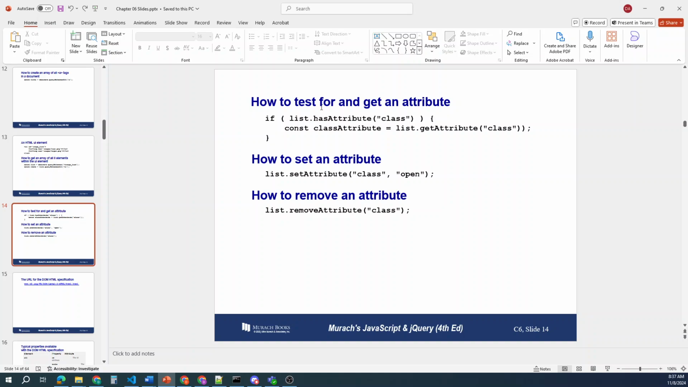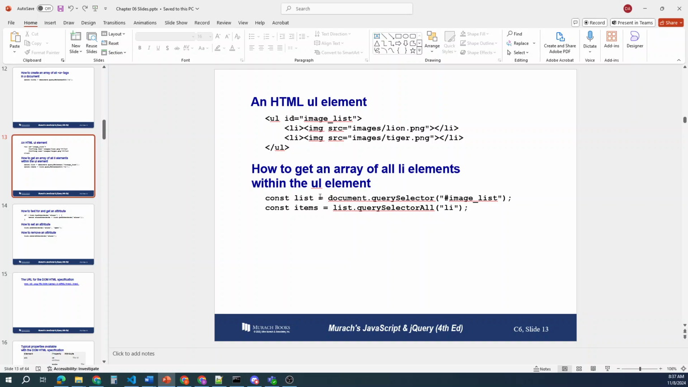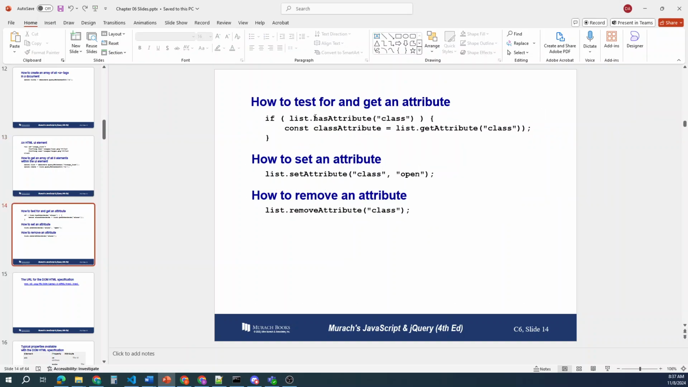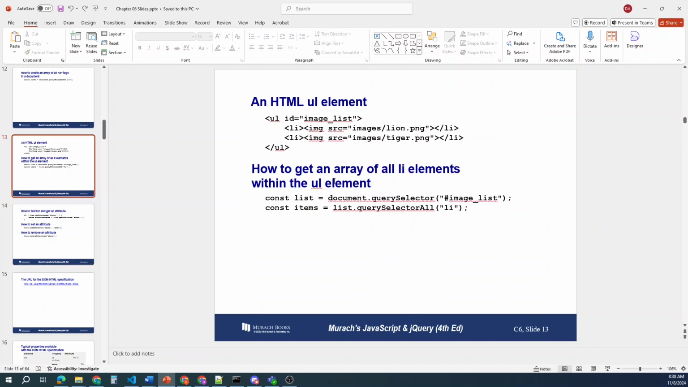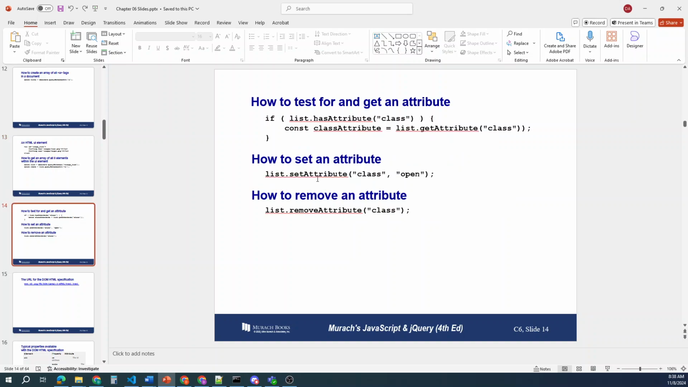So how to test for and get an attribute. So they say list, and that list again is our UL here. List has attribute, and it's looking for a class attribute. They can say list get attribute that has class in it. I don't see any in there, so it'd probably come back as a null at that point.